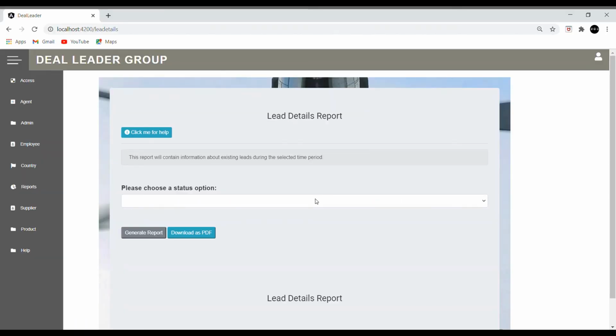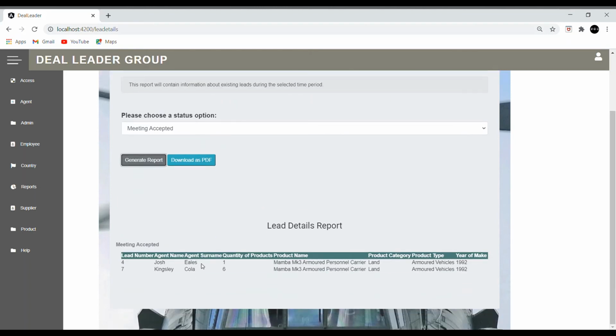First report we can generate on the system is the lead details report. You can select a status at which the lead is and see how many leads are currently at that status. By clicking the generate report button, we'll generate the reports and see which leads are currently at the status of meeting accepted. You can also click download as PDF, which will download the reports in a PDF format.